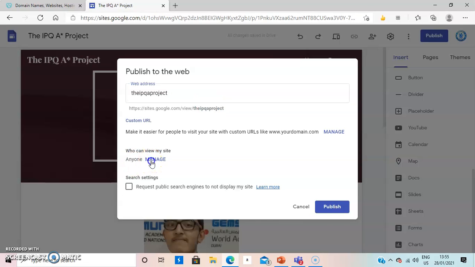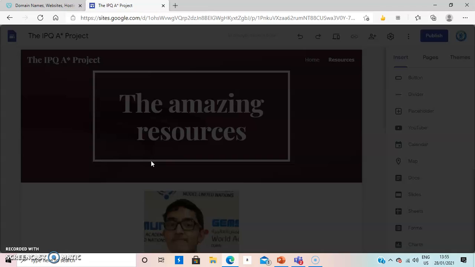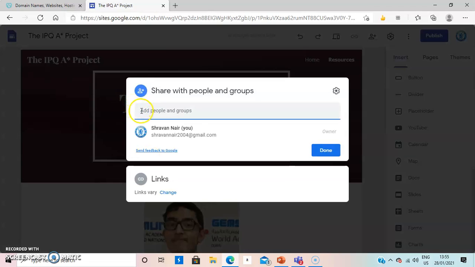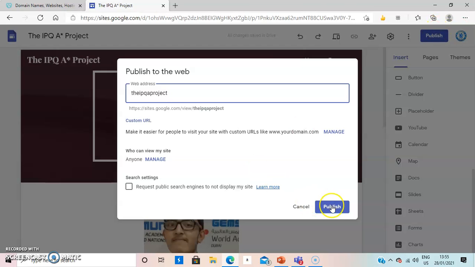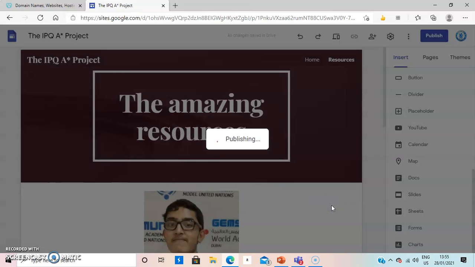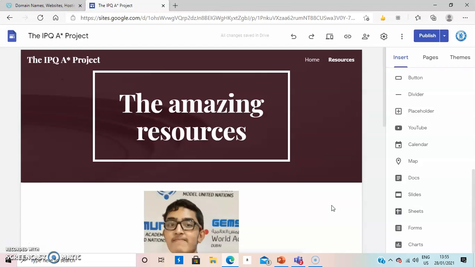Now, finally, you can also click to see who can view your website. So if you only want specific people to be shared, add their emails here. And it's as simple as that. Now, let's click Publish and see what happens. Voila! Your website has been published. To see this in action, let's check if it works.